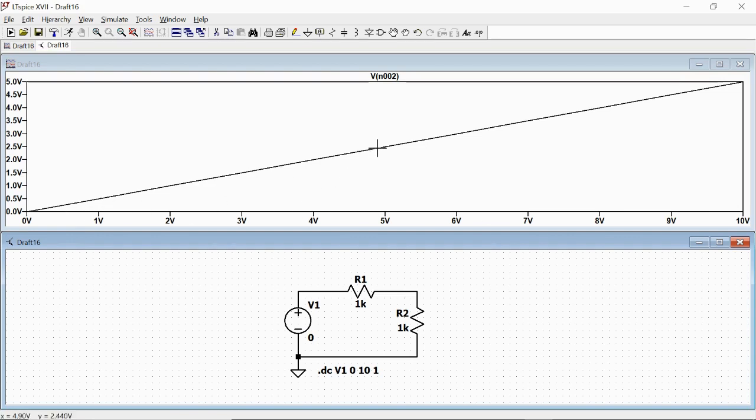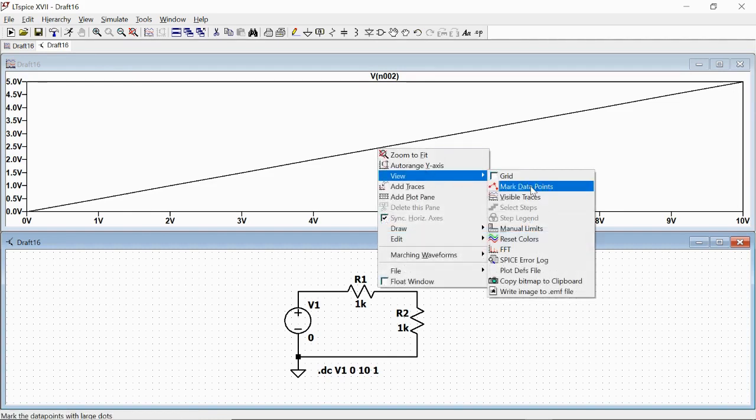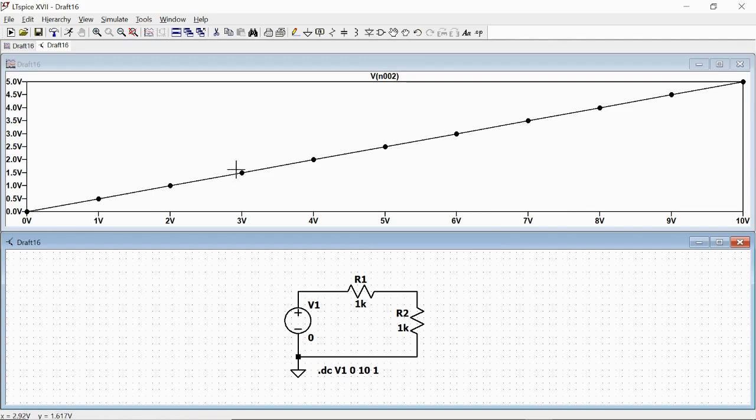And I can also change this to another format and say right click, view, mark data points. So I have the points of my plot. And actually, for example, at 10 volt of V1, I have 5 volt at node 2 here, which is what I expect from a voltage divider with two resistors of the same value. It means half of the voltage that I have here. And I see this also at 5 volt, 2.5, 2 volt, 1. This is a linear relation of this voltage divider.